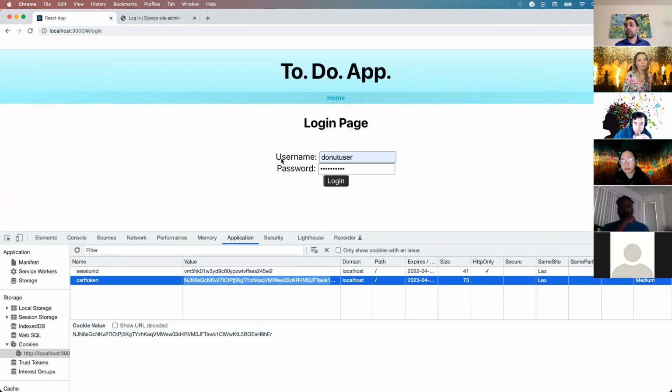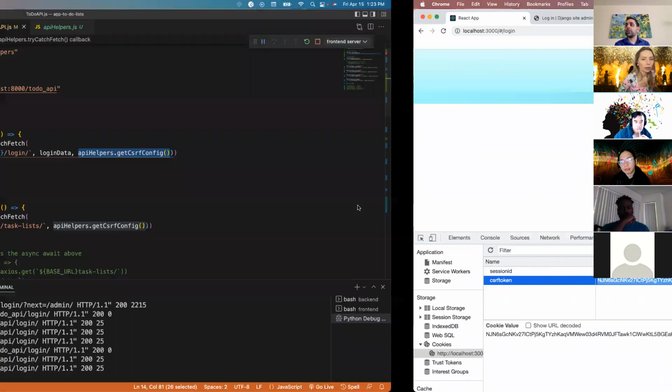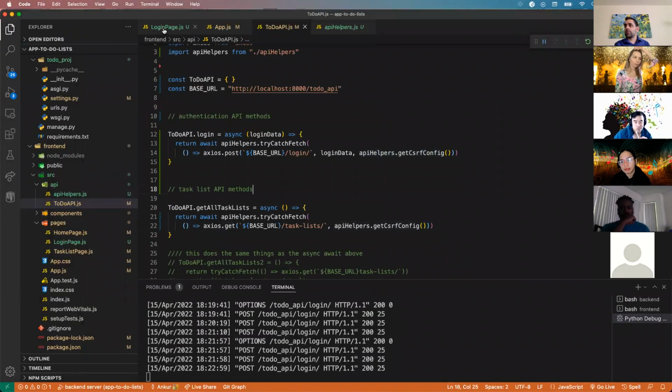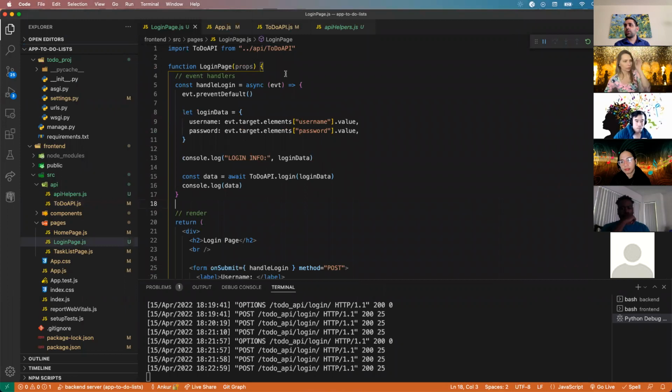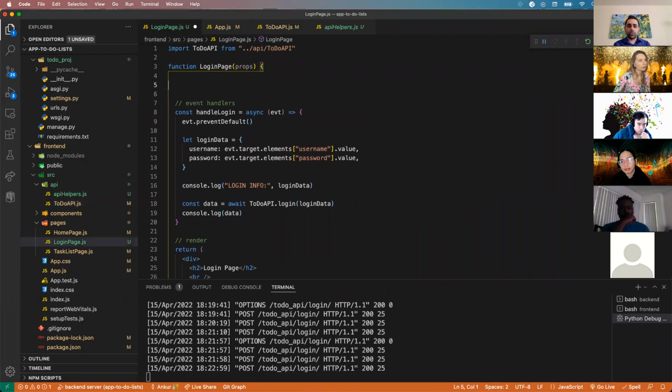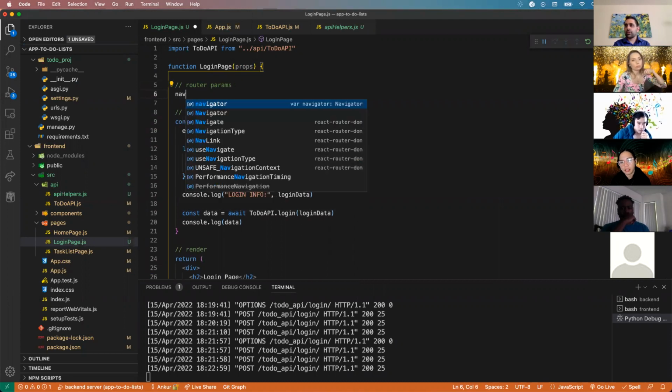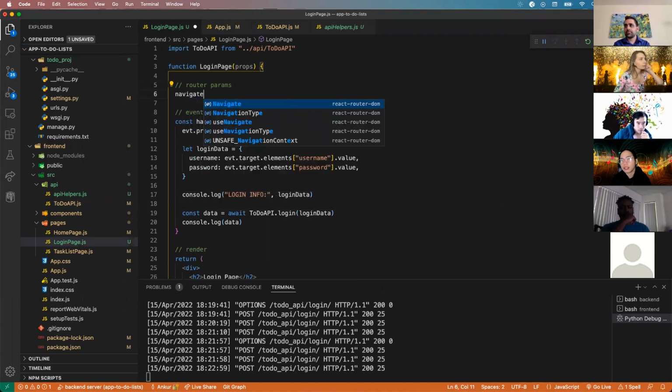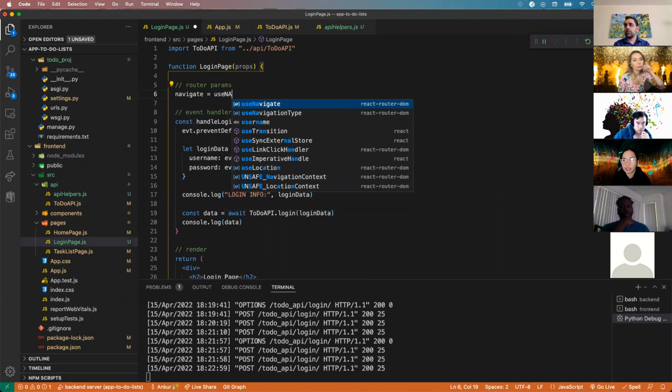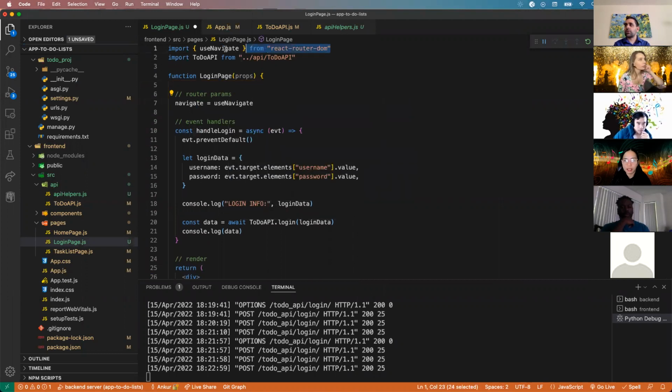Okay, so we're logged in now. Probably want to redirect a user. It's not really exciting to stay on the login page once login is successful. So let's get a quick redirect on our login page. If you guys remember how to do that, we can use our good old friend useNavigate. That comes from our React Router. Make sure you import it if VS Code does not.